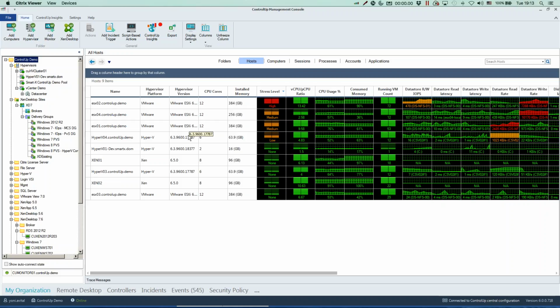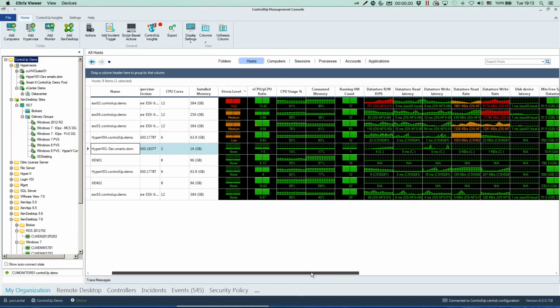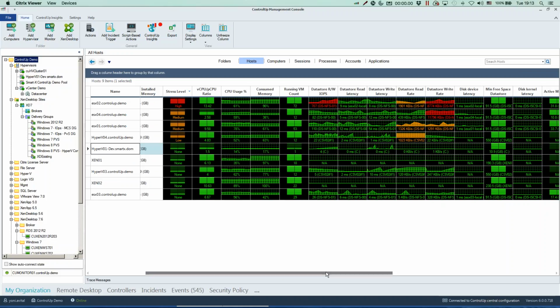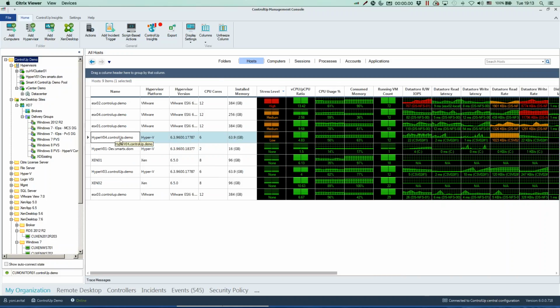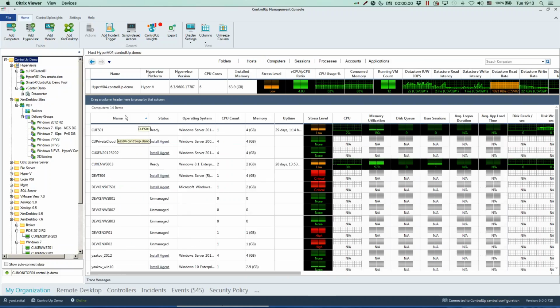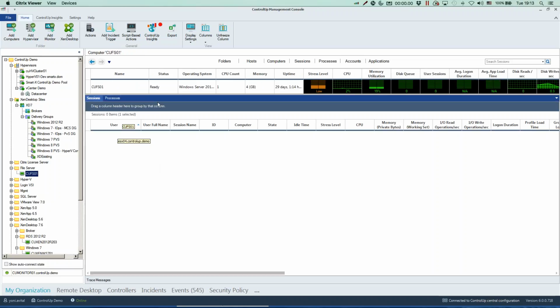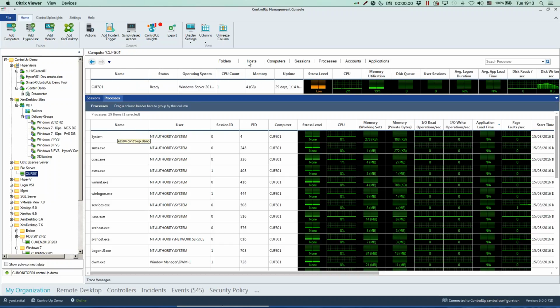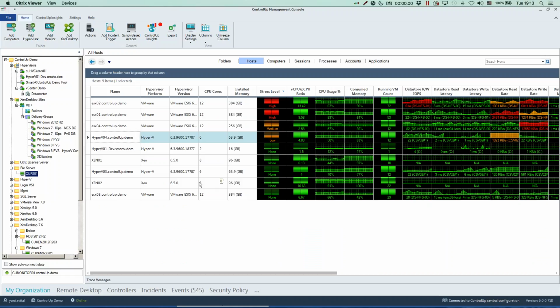Let me just clarify: Hyper-V support is available starting with v6. You can see here we have a Hyper-V cluster. It works just like vSphere and XenServer worked in previous versions. You can see the host, and stats about the host for data store usage, latency, network, etc. You can always drill down to a specific Hyper-V host and see the VMs, and from there drill down to a specific VM, etc. So that's great. Any of the Hyper-V customers out there, now you can see your hosts in ControlUp.